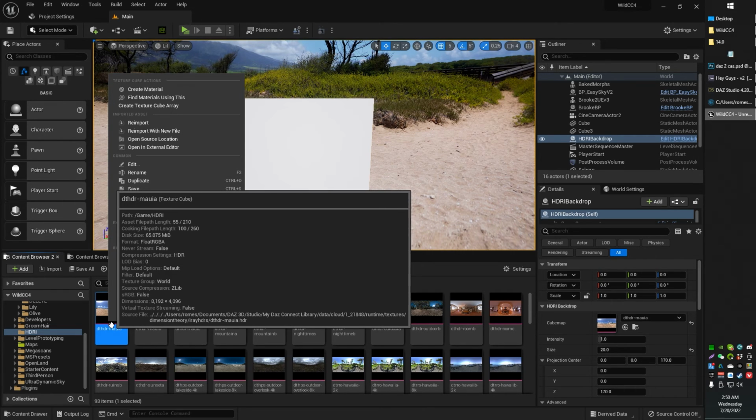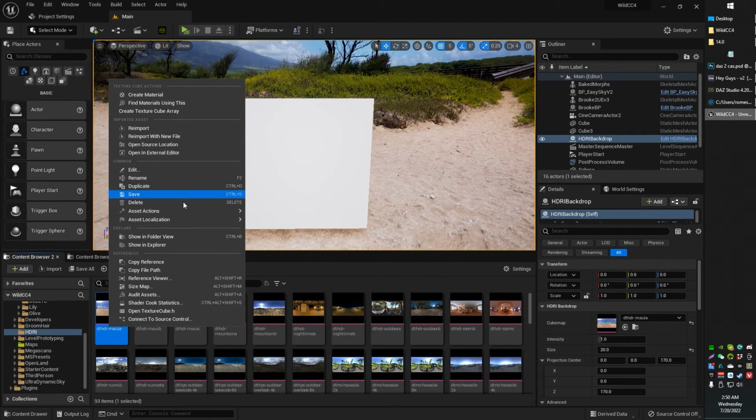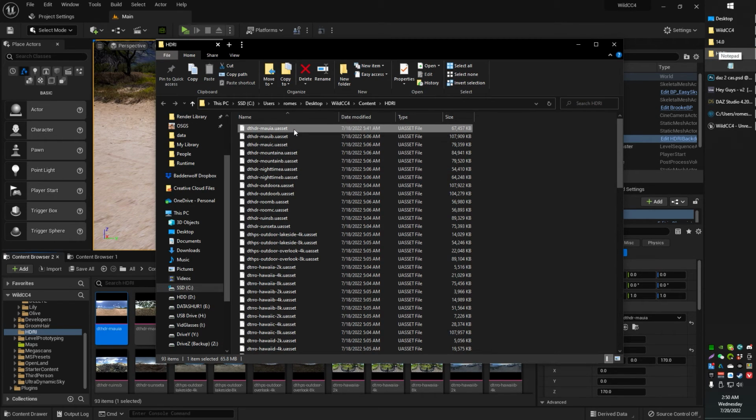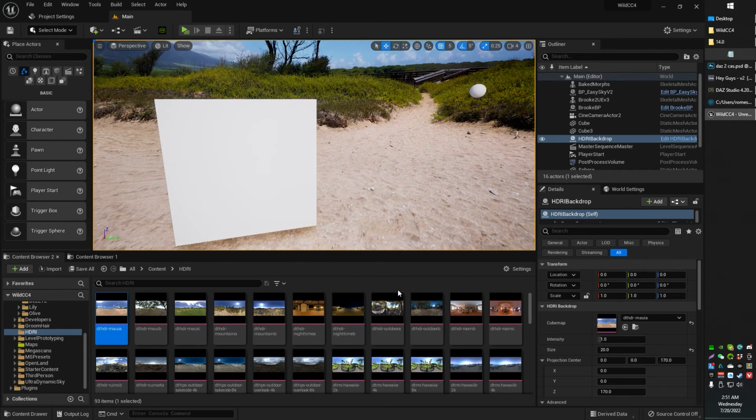If you're downloading an HDRI file, make sure it's a .tga. Well, mine are now Unreal Engine assets, but it was a TGA file to start.